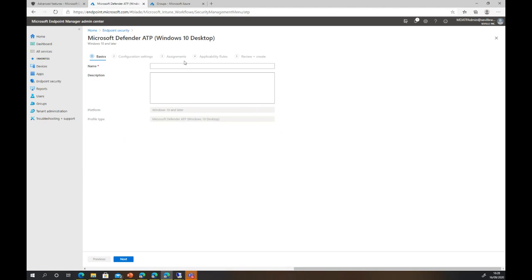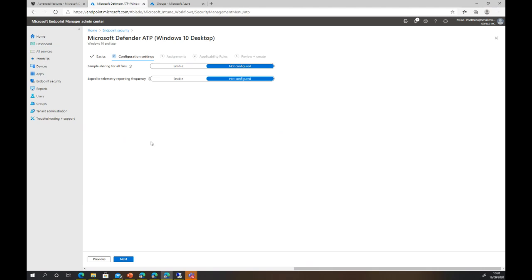This device configuration profile, onboarding, is what you set up in Intune to automate the onboarding of all the machines, or a selection of machines, depending on how you want to configure it, into Defender ATP and have that data reporting back. So we can turn on sample sharing. We're just going to expedite telemetry. Now, typically you wouldn't expedite telemetry in a production environment, but if you're doing a POC or you want to get the telemetry coming in really quickly, that's something you can apply.